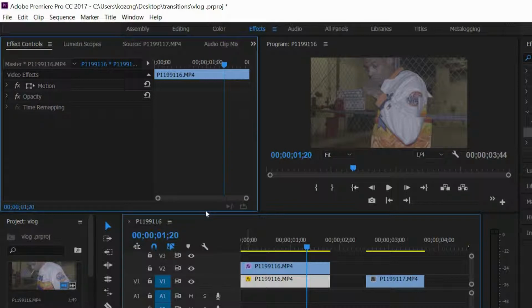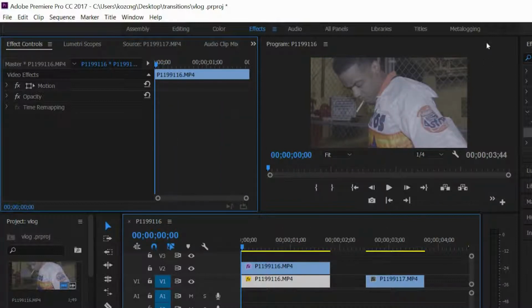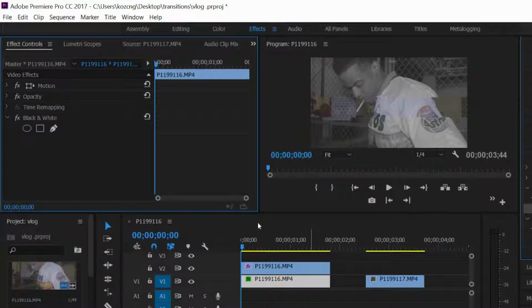For the second transition, it's the exact same edit. However, all you're gonna do is drag a black and white and drop that on the bottom clip. The clip that you scaled to 115. So we're gonna go back to effects, type in black, and scroll all the way down. Drag this on the bottom clip. Right? So now it gives that effect.